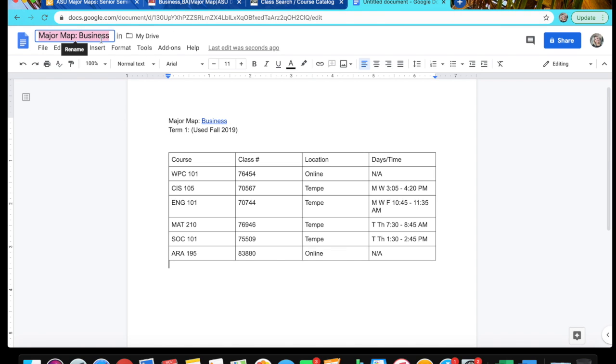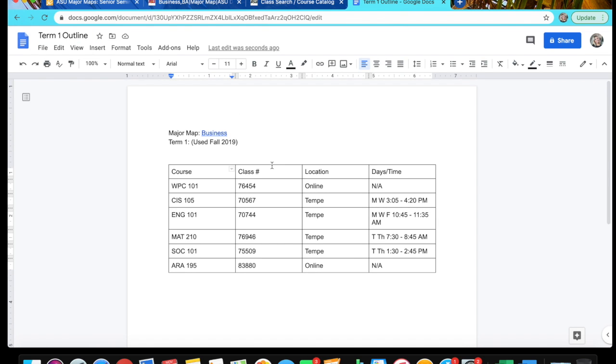We're just going to label it. You can label it whatever you want. I'm going to do term 1 outline, and you can submit it in Canvas.